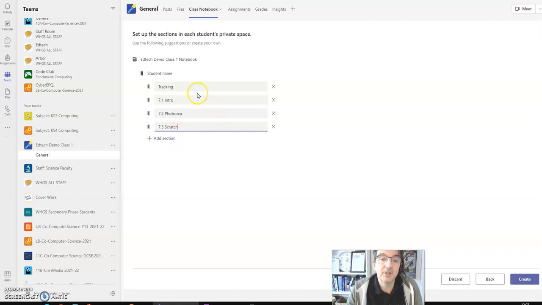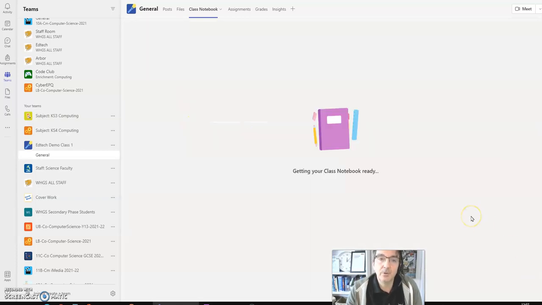You can add another section there, however you want to keep your notebook organized. Think about how the student would use an exercise book or a folder. Would you organize that into sections? Just make similar sections here. So I'm going to click Create Notebook, and that will take a few minutes. So I'm going to pause the recording there.